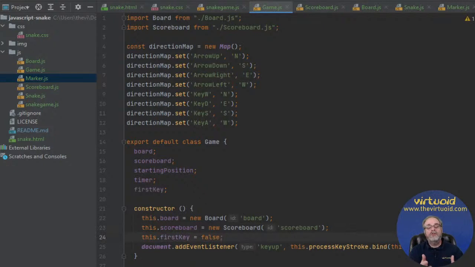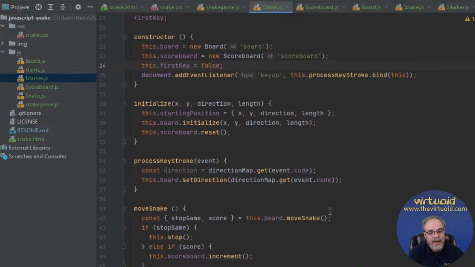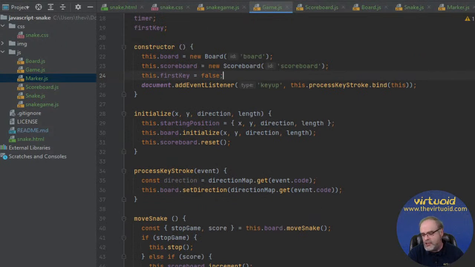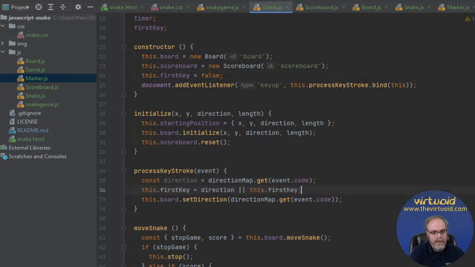Basically this is going to say it's either going to be false or the key we've pressed. If it's false, that means we have not hit the key for the very first time. Inside the process keystroke section, there it is, we're also going to pop the first key inside there. Using this construction, we're going to take the direction that we've gotten from line number 35 and OR it with first key. If direction is null, we're going to return first key, which is going to be false. So it's going to sit there with first key as completely false until we actually hit a key that is a correct direction.